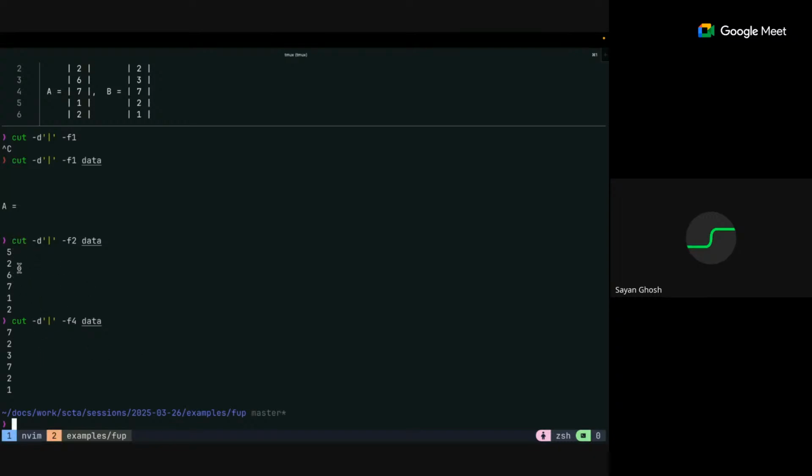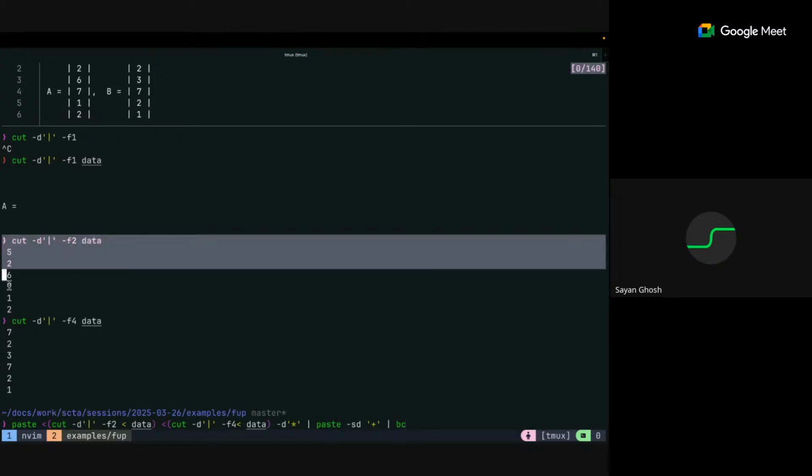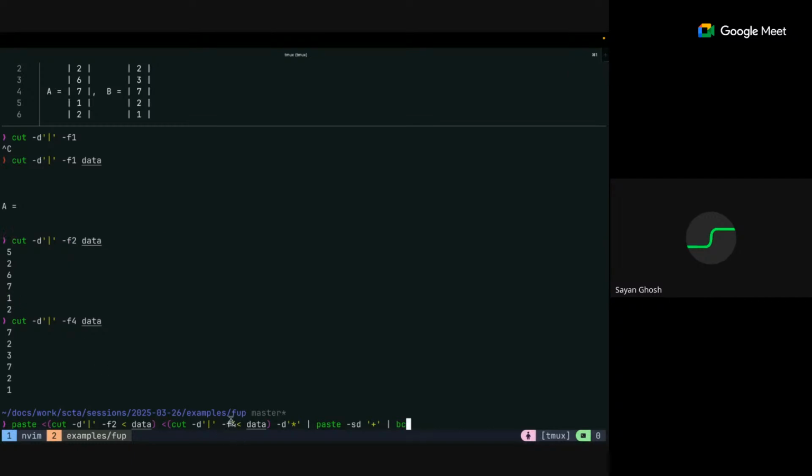So you can just put this in paste the same way that we did. I can do paste and then cut. So this is basically what we did: cut with delimiter pipe and -f2 will give you this vector, and then -f4 will give you this vector. And I can just put those as the two files for paste. So here you can see the power of process substitution, right?